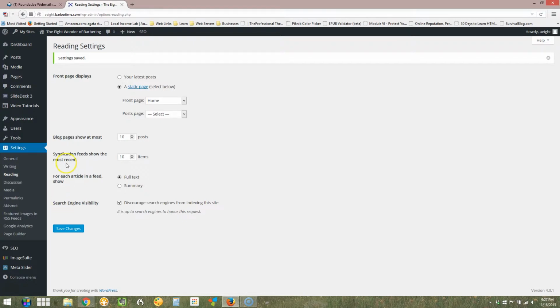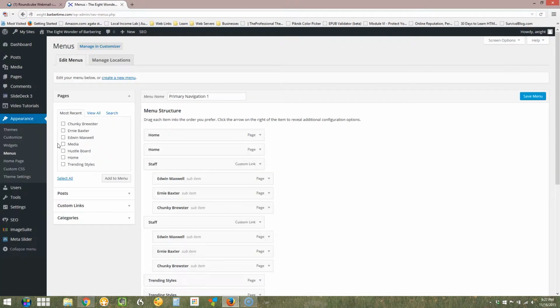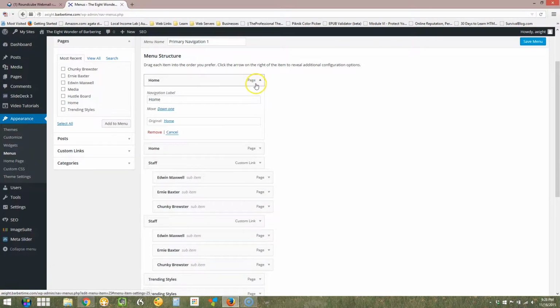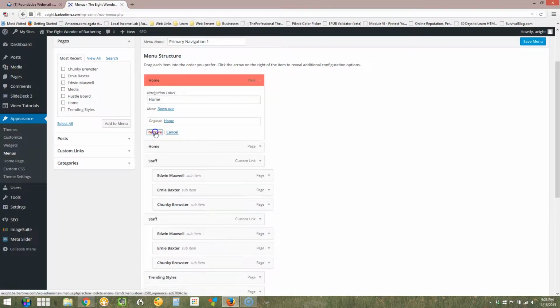Next, we'll want to look at the menu, which can be found by going to Appearance, Menus. And here, unfortunately, it does double up the items. Not intentional, but can't be avoided. So, where it has two homes, we're simply going to remove one. Open it up, click Remove.